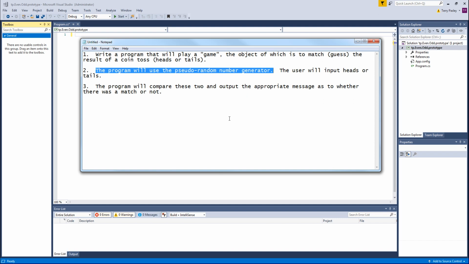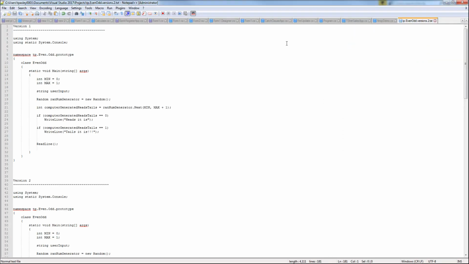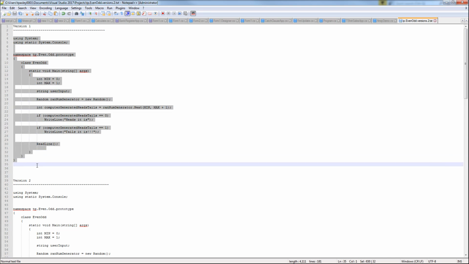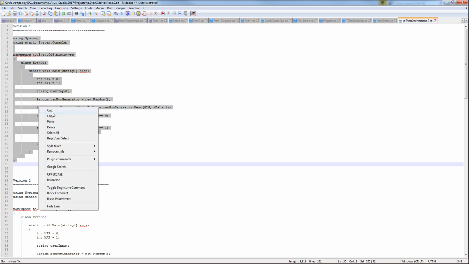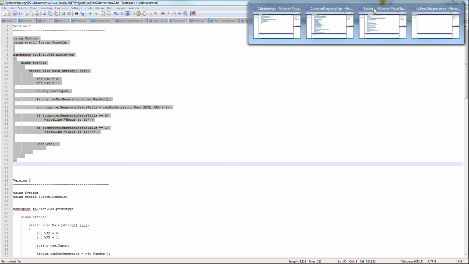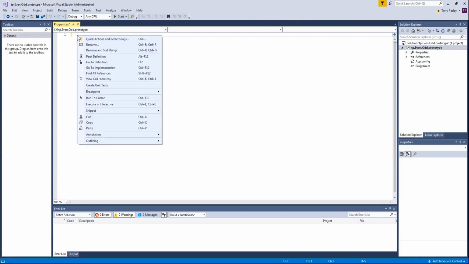So whenever I'm writing a program, I try to identify some minimal functionality that I can implement and test, and then I start adding things to this minimum functionality. So in this case here, let me show you what I've done. And this is just a text editor. This is Notepad++. Version 1, I'll just copy this over into Visual Studio and show you. We'll talk about it over here.